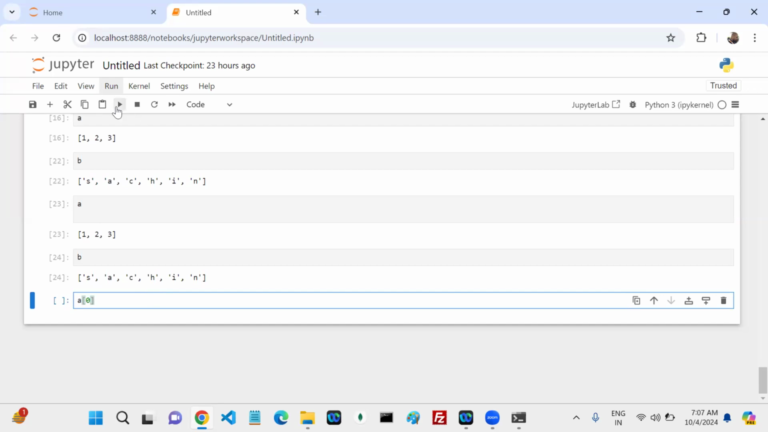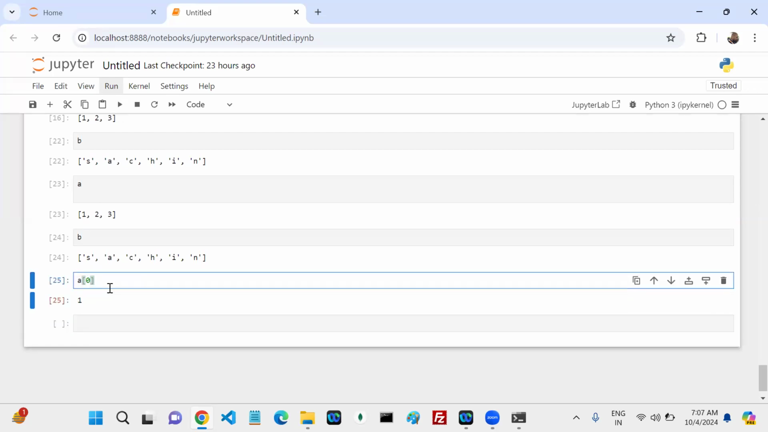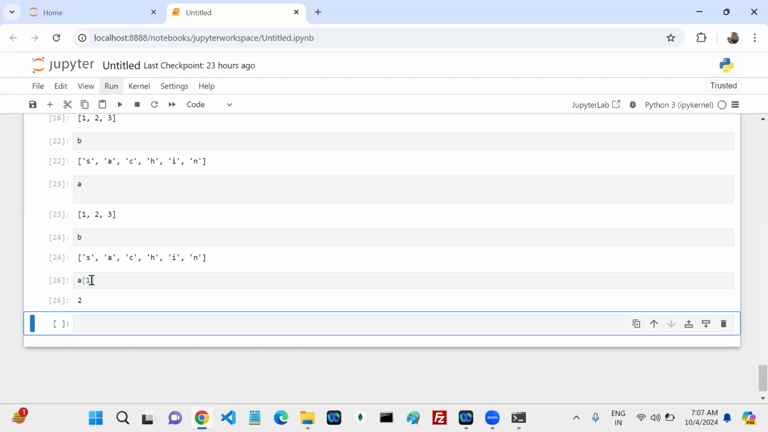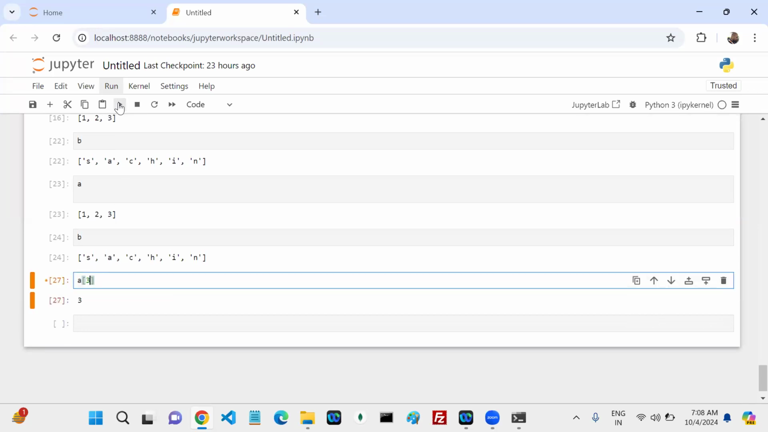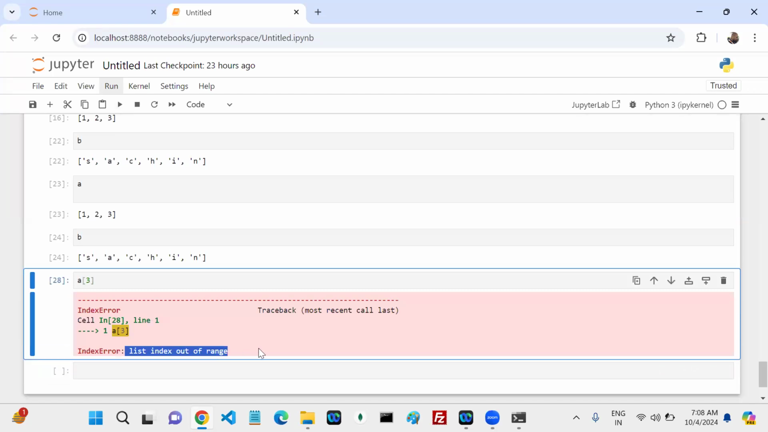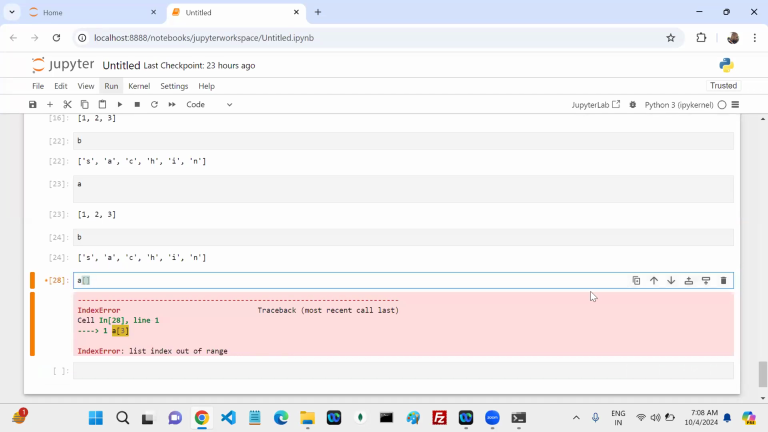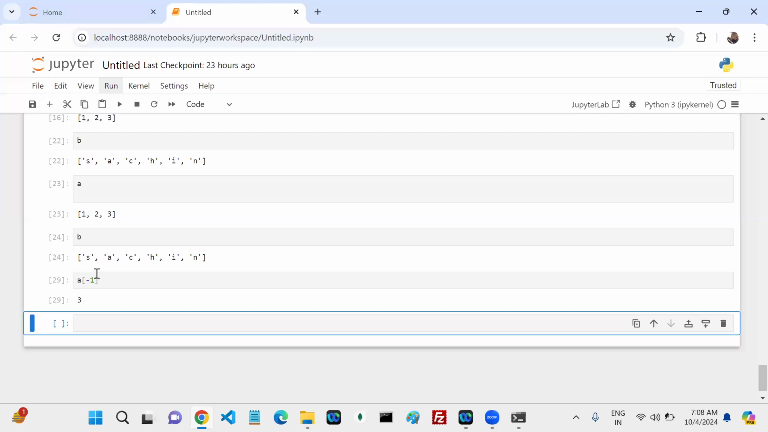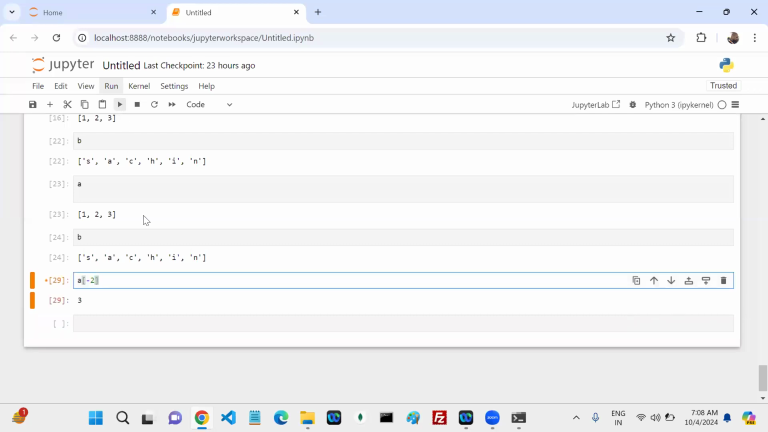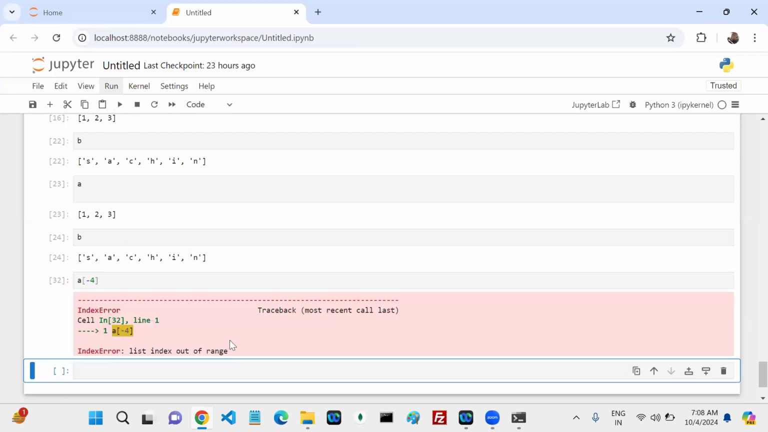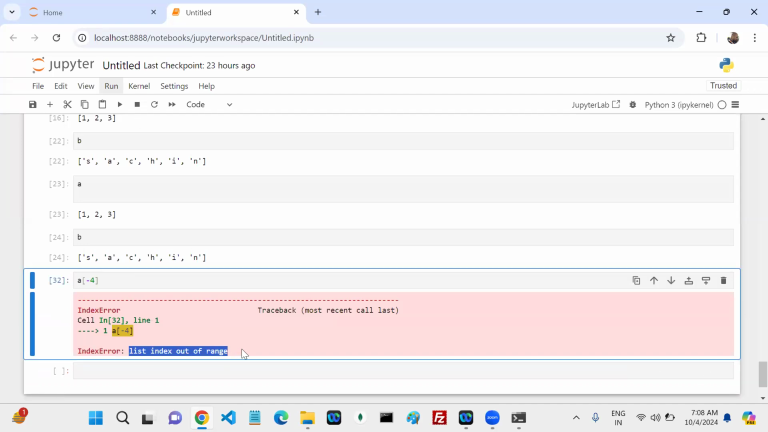Now it gives me what? 1. A of 1, it gives me what? A of 2, it gives me what? Now a of 3, it is out of range or not? List index out of range. Through index we can retrieve the data or not? A of minus 1, does it support negative index or not? A of minus 2, a of minus 3, it supports negative index also or not? See, when we did strings we discussed all this stuff or not? List index out of range.